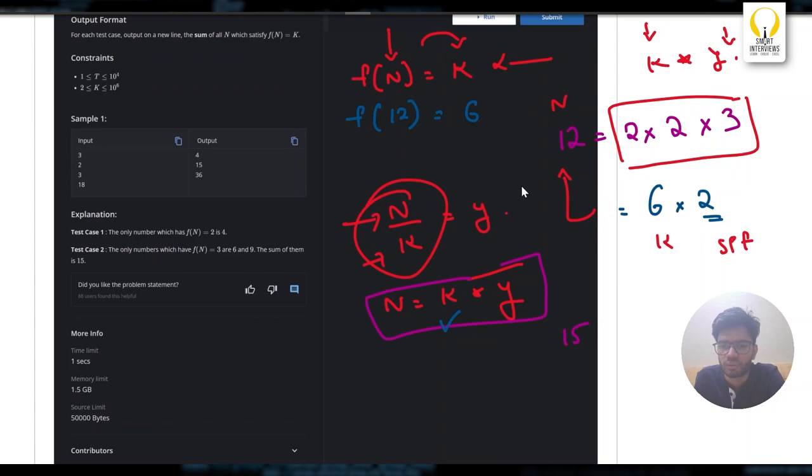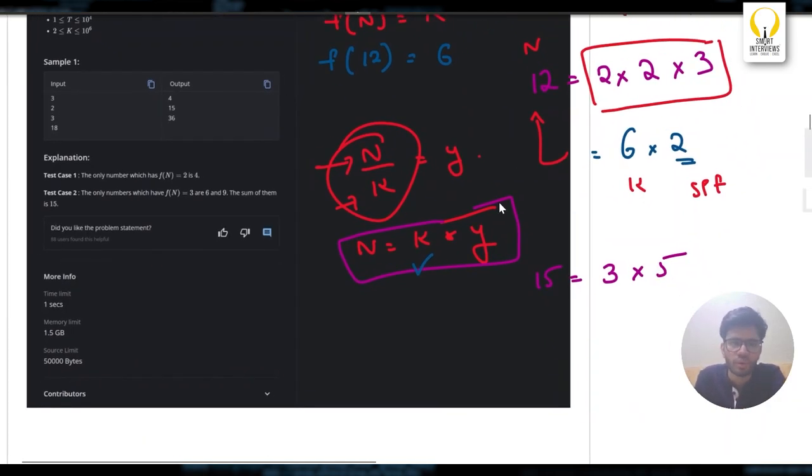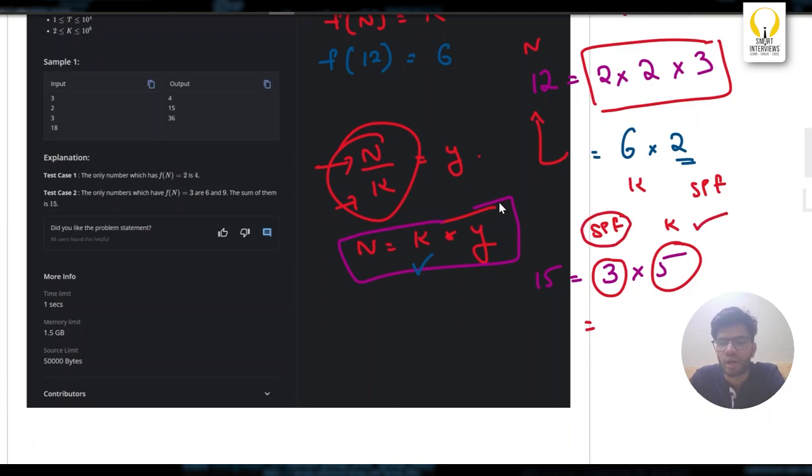Let's take 15. These are the prime factors of 15. And this is already in this form, right? So this is k and this is the SPF. So k is already given to us in the question. Now we need to find the SPF. How do we find the smallest prime factor?